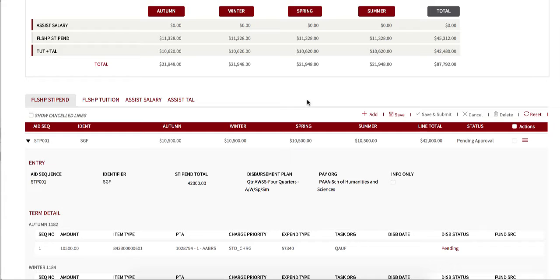Before we move on to assistantships, let's discuss the info-only option, which I intentionally skipped over previously. So-called info-only lines represent third-party sponsored fellowships or other non-Stanford financial aid for a graduate student. These fellowships must be recorded in GFS per the policy and are considered to be part of a student's total aid package. When you select info only during aid entry of a fellowship, stipend, or tuition, GFS does not generate the term detail lines, and there is no item type or PTA requirement for aid entry.